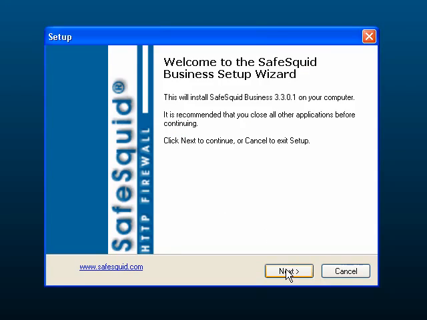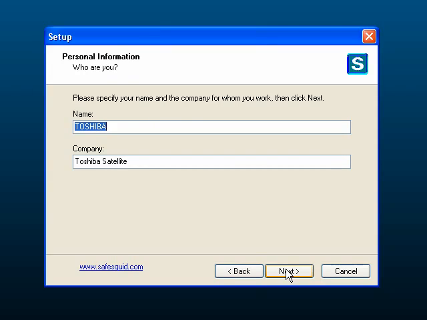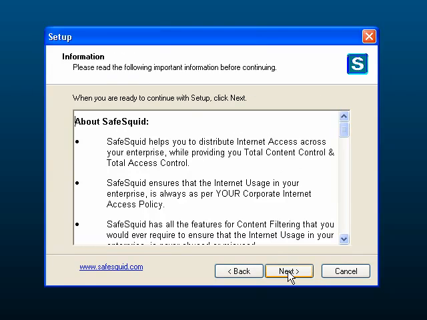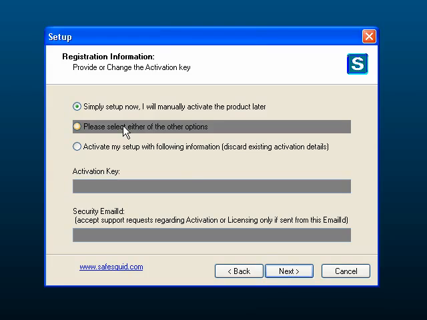You would be able to install SafeSquid with the current default setting parameters without making any changes to them, except maybe the part to the log files, etc. I will do this installation without making any changes.